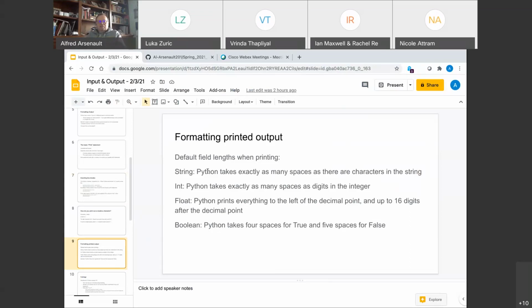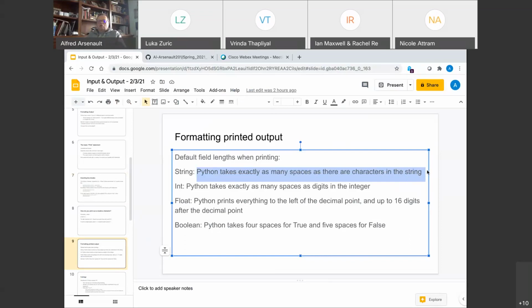to take exactly as many spaces to print as there are characters of the string. Python will print exactly what's in the single quotes, exactly what's in the variable value, no leading spaces, no trailing spaces, nothing. And an int, Python is the same way. It will take exactly as many spaces as there are digits in the integer. Every time I printed 8 in PyCharm, it took 1 space. Every time I printed 42, it took 2 spaces.